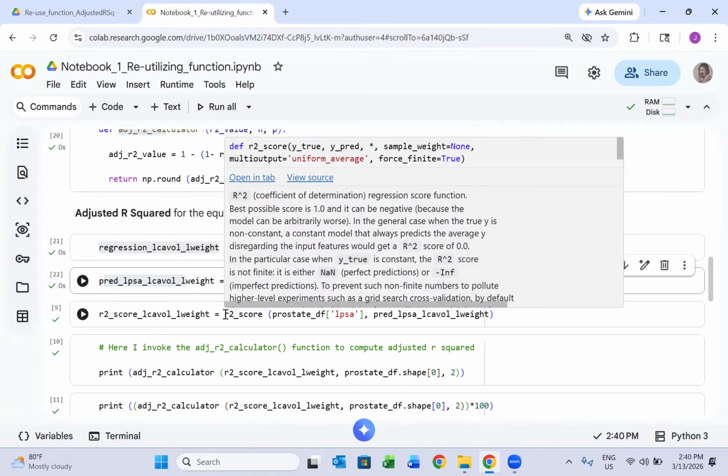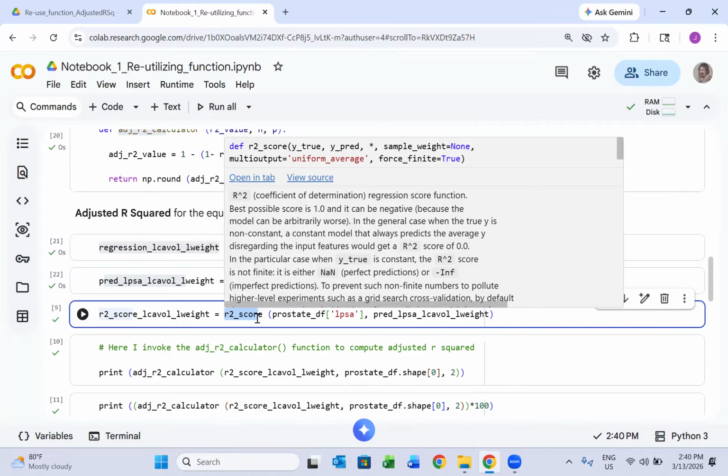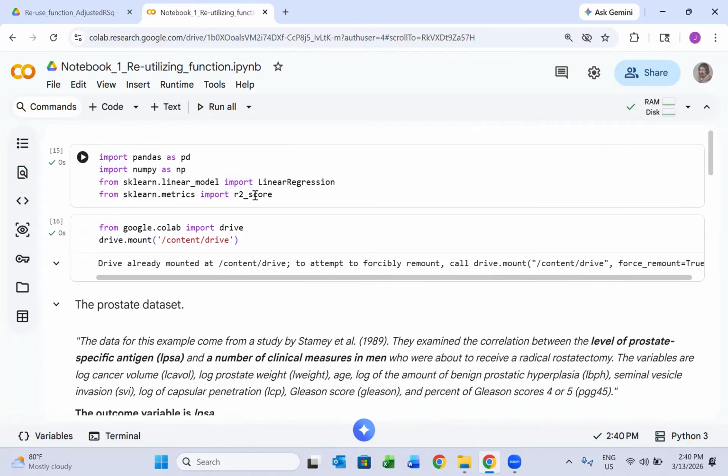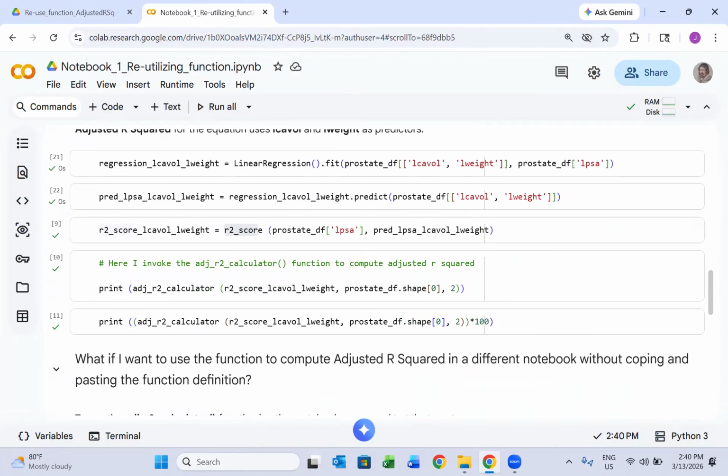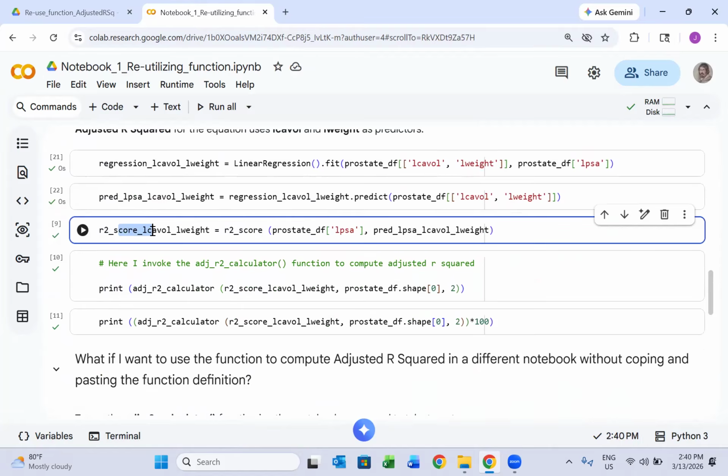In the next code cell, I compute R squared, okay, not adjusted R squared, but R squared, which I imported here. A function to compute R squared was imported here. Cool. And then I stored the value of R squared in that variable. And then with the value of R squared, I can go ahead and do what? Invoke.